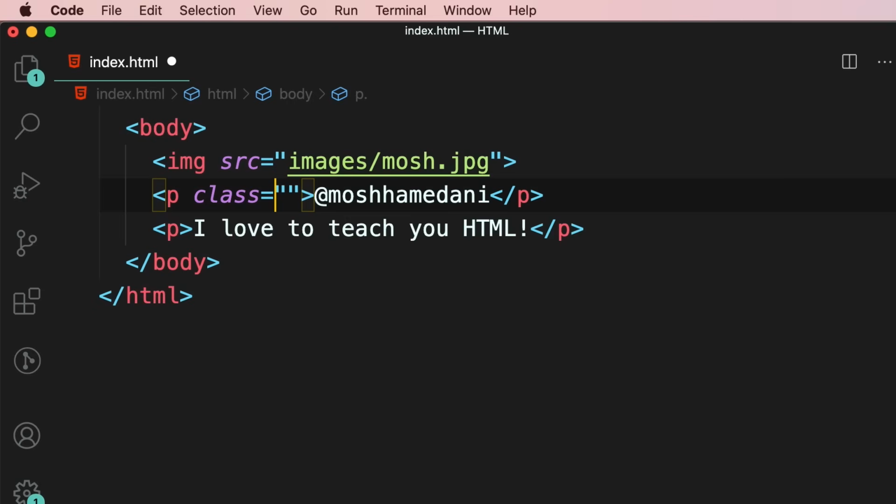Class is short for classification, and we can use this attribute to put this element inside a different class or a different category, just like the products in a supermarket. In a supermarket, we have products in different categories, right? So I'm going to put this paragraph element inside a class or inside a category called username.